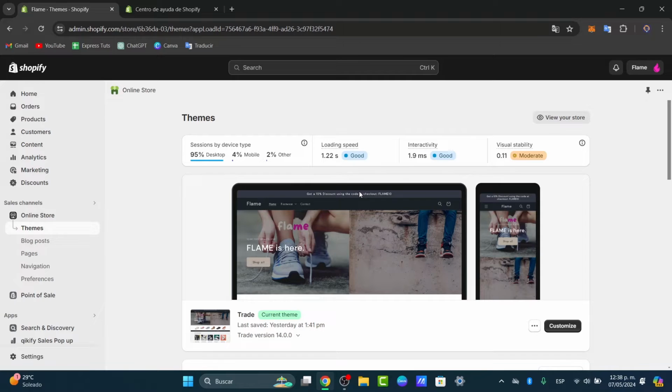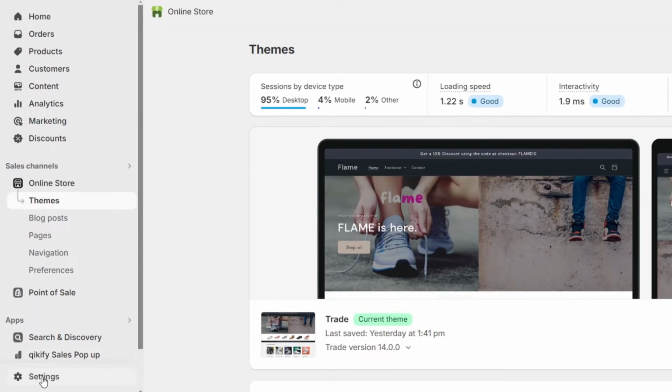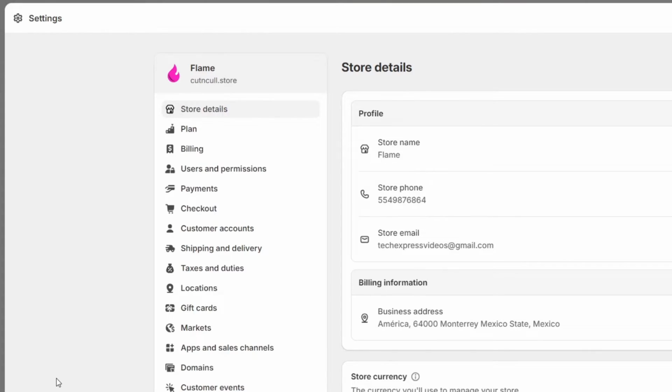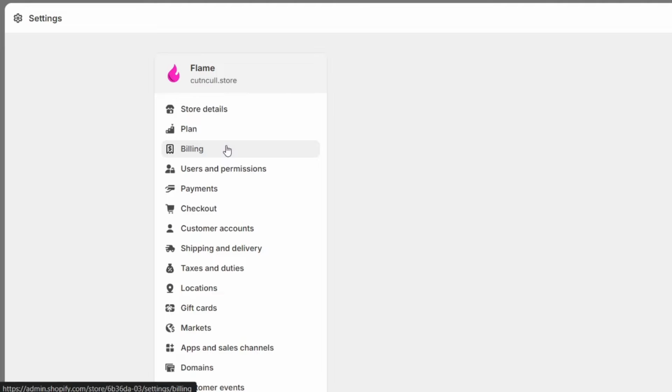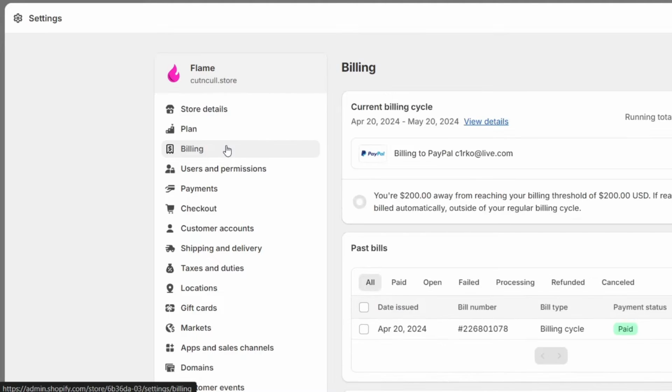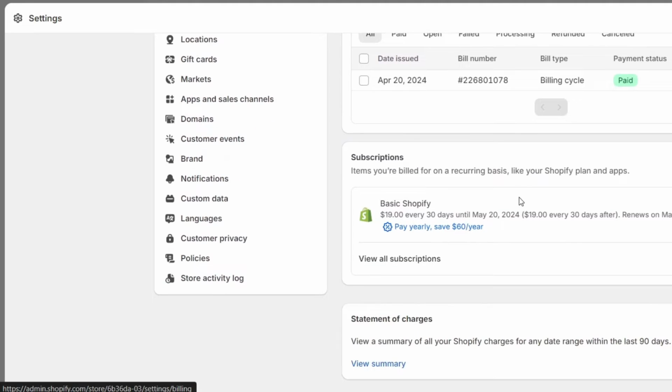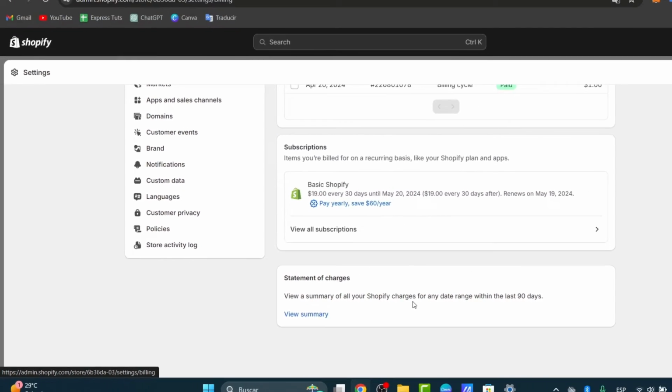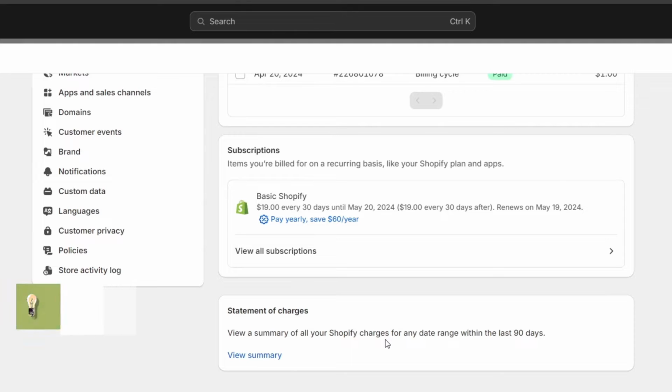Once you're logged in, you want to navigate to the bottom left corner of the page and click here on settings. Once I click settings, I just want to focus on the left part and click on billing. Now here, this is where we manage the payment method, including the credit card and all the elements you're managing. As you can see, I can see my billing, my past bills, my subscriptions, and my statement of charges. This is the part where you want to manage your billing information.